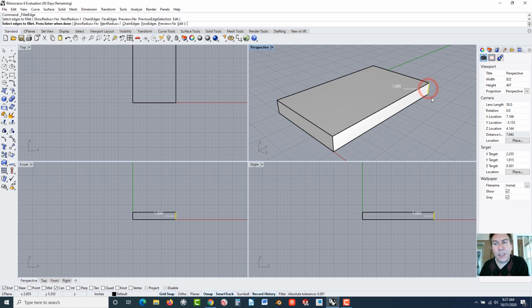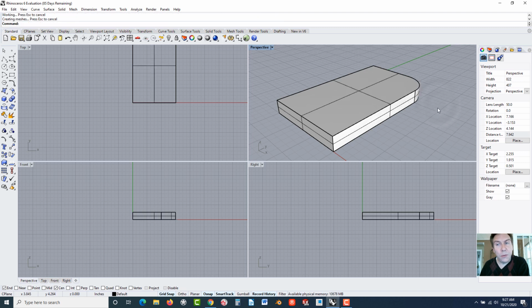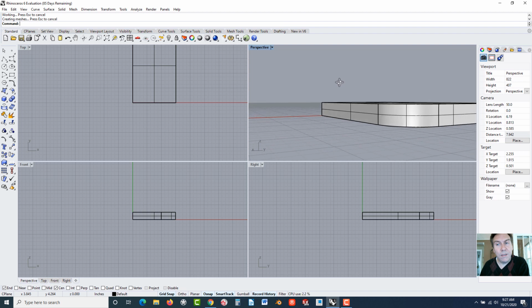So I'm going to click on that edge. It should highlight yellow. And now you could right click again, just one right click, release, and you'll see a preview. Right click again, and it will put that fillet on.